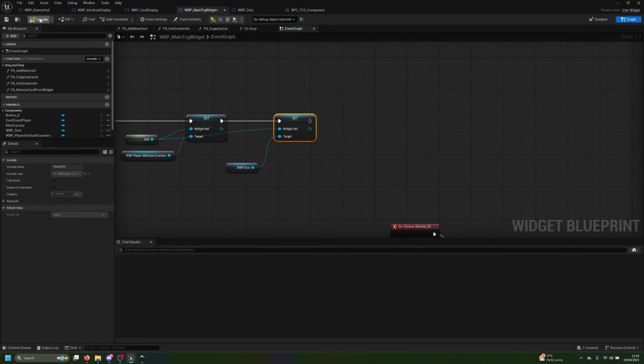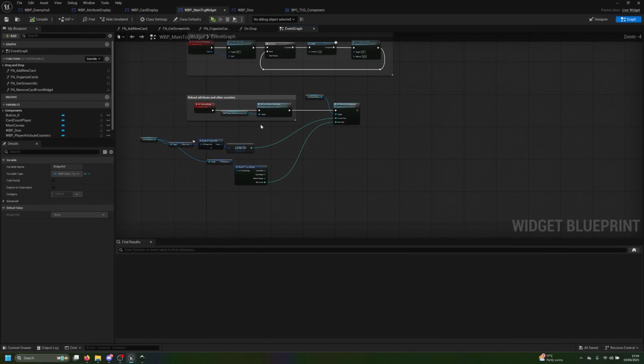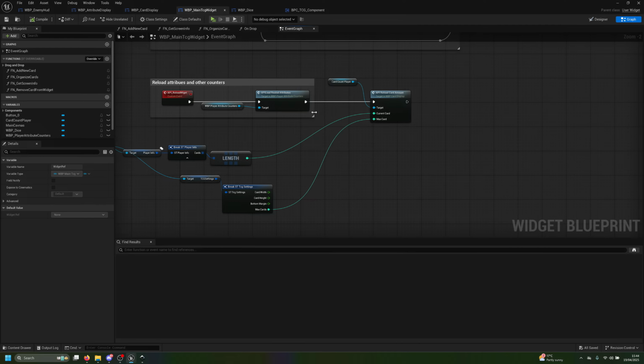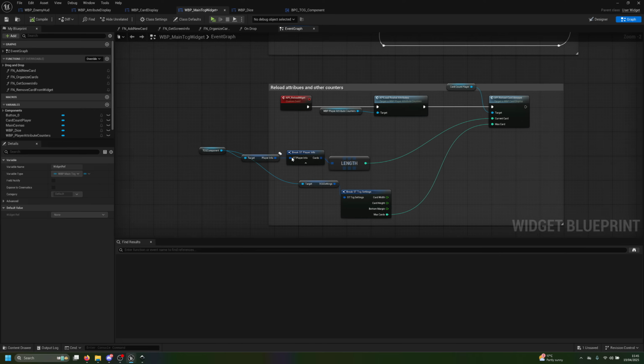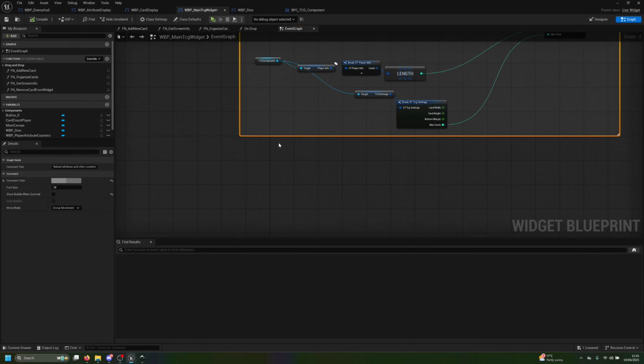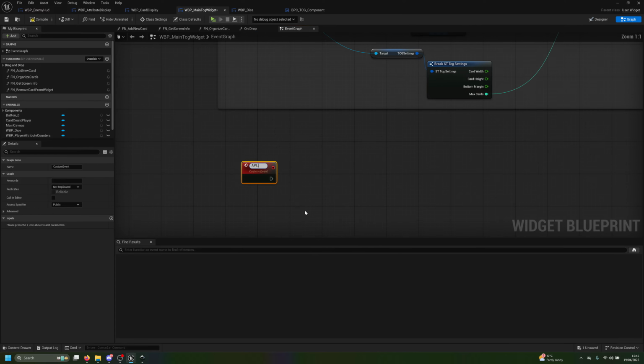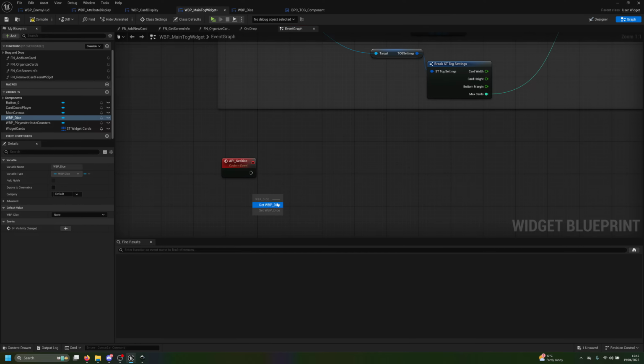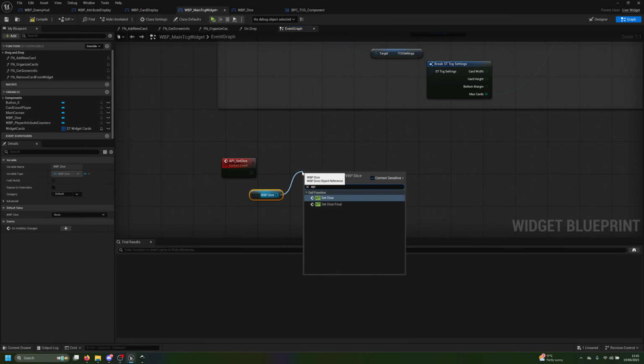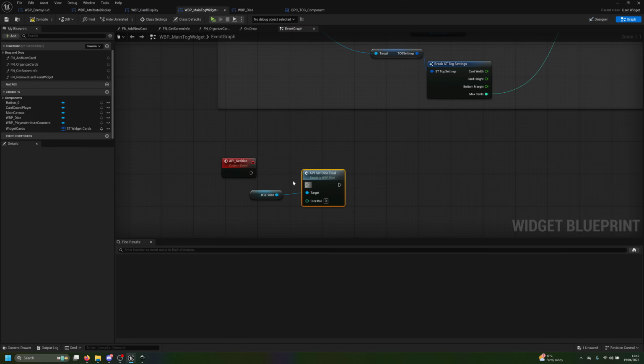Now what we can do here is reload attributes and whatever. So that's fine. Now we can create here a custom event called API set dice. All right. Now we get here our dice, and we call the API set dice final. Run that here.